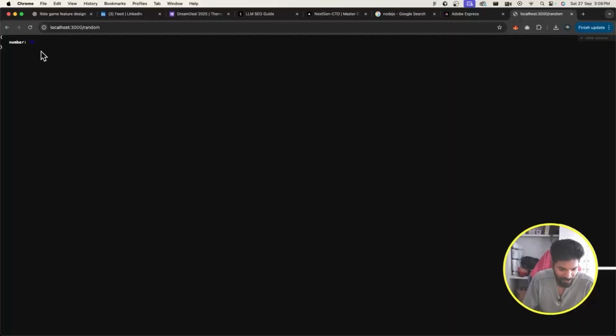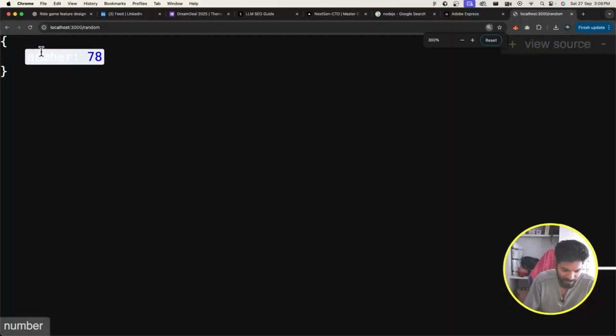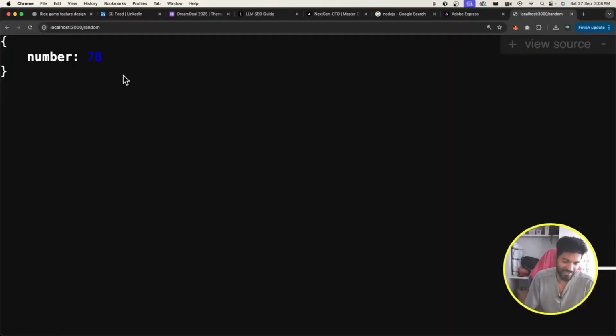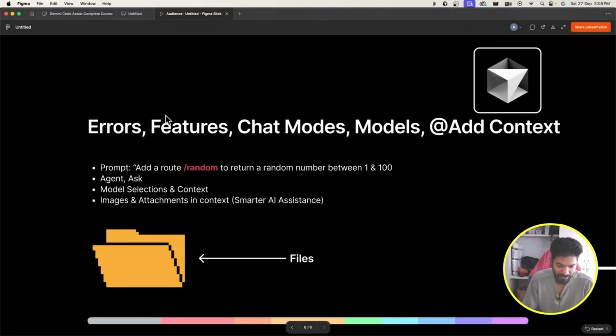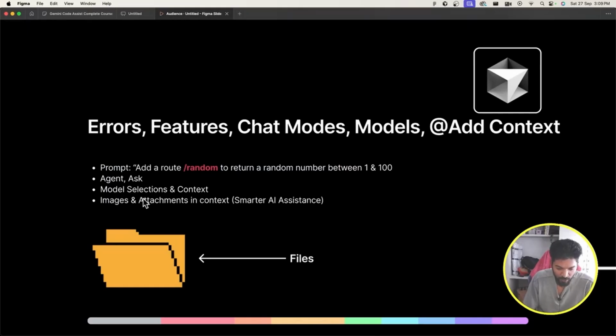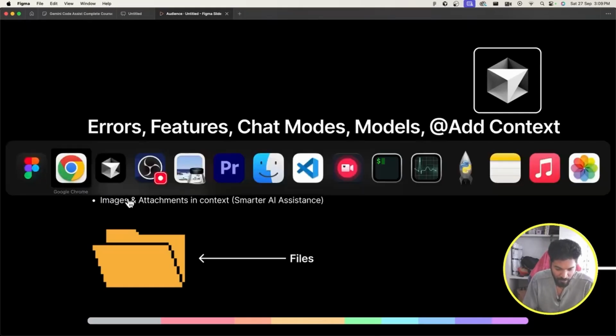Now let's check our route, and if we refresh it, we got this number 78. Let me zoom this and show you. Number 78 is returned. Wow, this is really awesome, man. This is so powerful, I can't even explain it. Okay, so we can do multiple things as well. I wanted to talk about this thing as well.